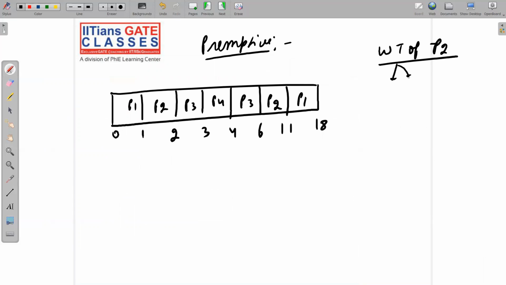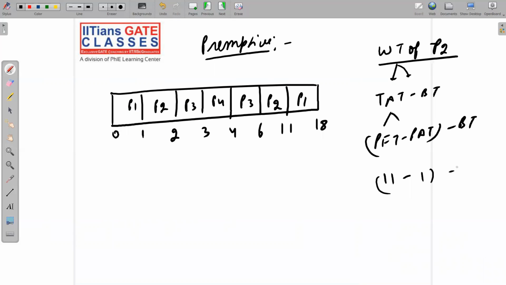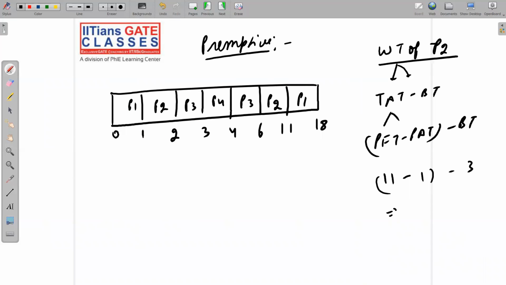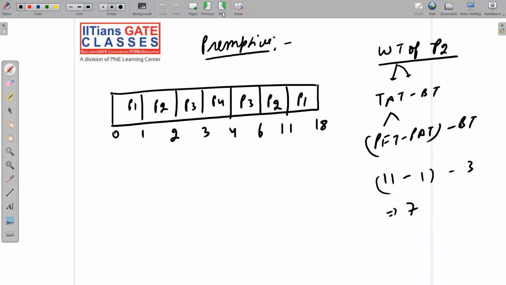Waiting time is what? Turnaround time minus burst time. And turnaround time is process finish time minus process arrival time. Process finish time: P1 is completed at 18. Sorry, P2 na. P2 is completed at 11. Sorry for that. P2 is completed at 11. P2 arrived at 1, and the burst time of P2 is 3. So what is the value? It comes out to be 7. Okay, so the waiting time of P2 earlier was 11, but now it is coming to be 7.